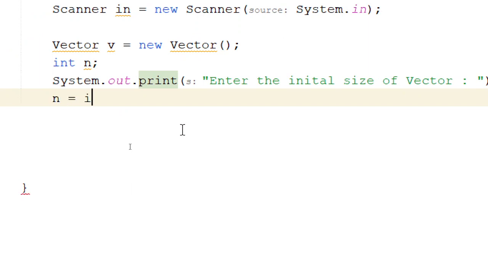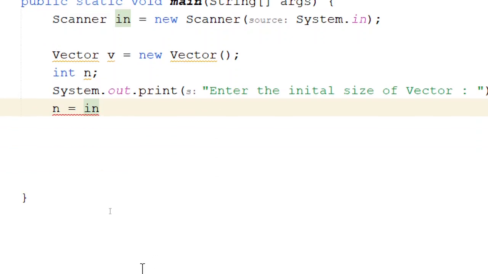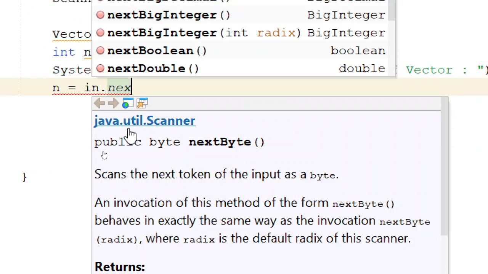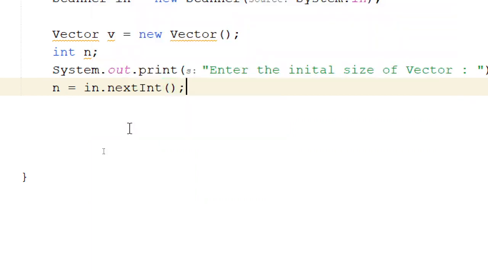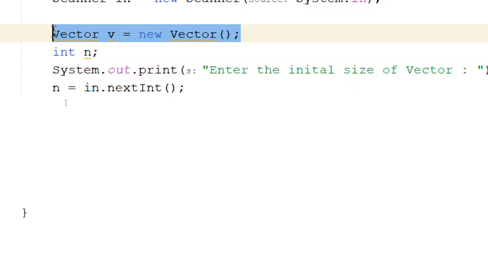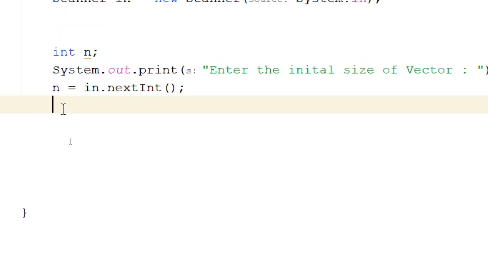I'm going to say n is equal to in, which is my scanner object, you know very well, dot nextInt, and I'm going to read n elements into this particular vector as such. So how do you insert the element? It is a simple idea. Remember there is another way of creating a vector. This is one way of creating a vector. The other way of creating a vector is, once you know how many elements will be there, you can say n here.